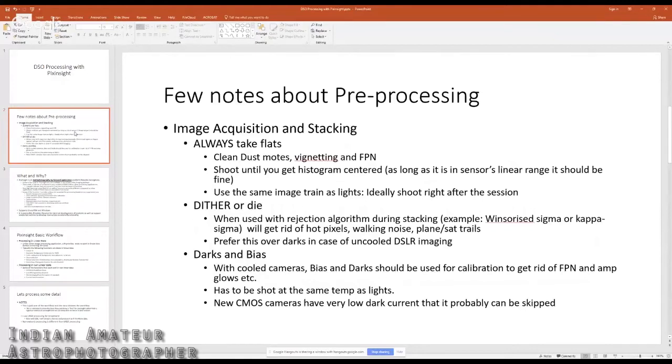If you have access to dark skies, even better. But a few things you want to always do, whether you're using a DSLR, a cooled CCD, or a cooled CMOS camera: you must always consider taking flats. Flats are basically your absolute first line of defense against vignetting, FPN, the fixed pattern noise, and dust motes. These absolutely need to be gotten out of the way as cleanly as you can, because in processing you are trying to get to a very, very faint signal, and anything else in your frame is going to prevent it from reaching that point.